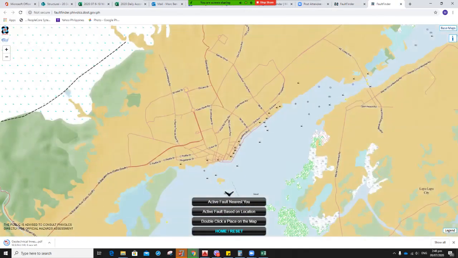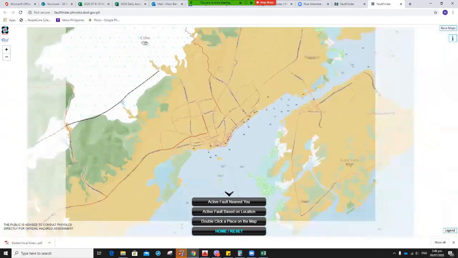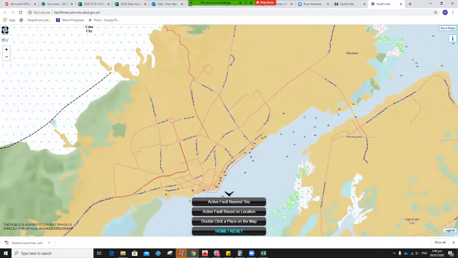Should be somewhere here. Around here. Cebu City. So maybe somewhere here. Just for assumption purposes. But it will be better if you have the precise. No, it's not working. It's not working.